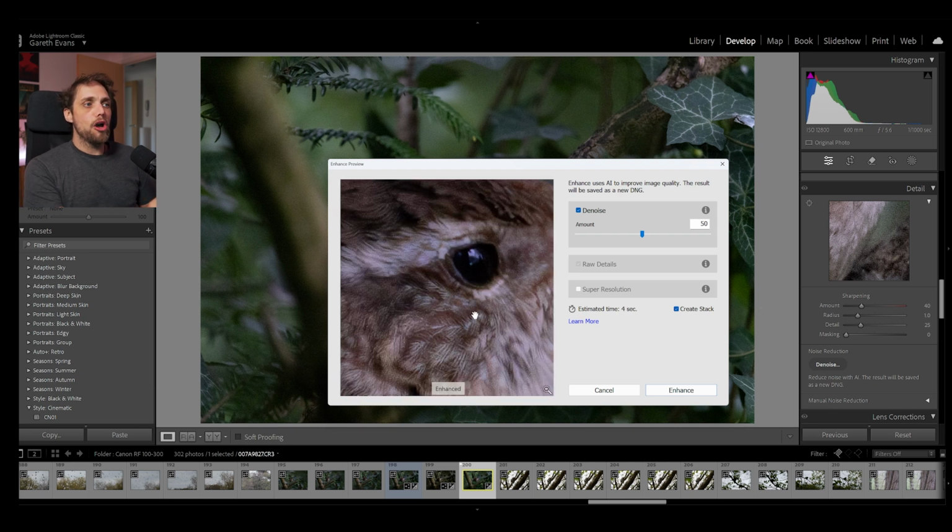Now we have control over how much this is going to be applied and we can see what it's going to do before it actually does it. So here we've got a preview of what the photo is gonna look like. If I click on this preview and hold, this is what it currently looks like before we've done any denoising. If I release, this is what Lightroom's going to do.